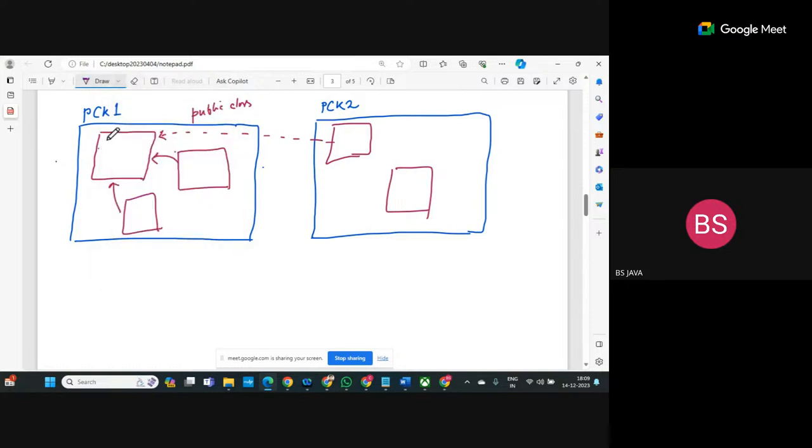So next, suppose I have some data items here. It may be a method or it may be an instance variable. Suppose I have A, B, C, D, and E. A is public, B is protected, C is default, and D is private. I don't know why I took E. If you go to the .NET platform like VB.NET and C Sharp, they basically have another also. Anyhow, there are four.